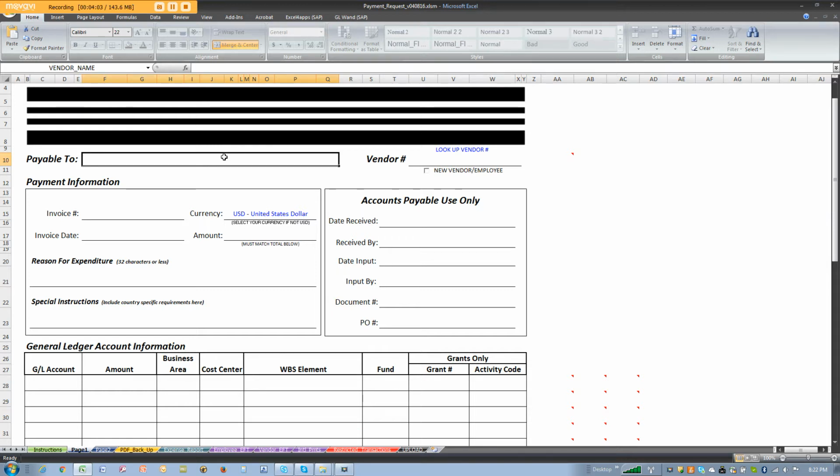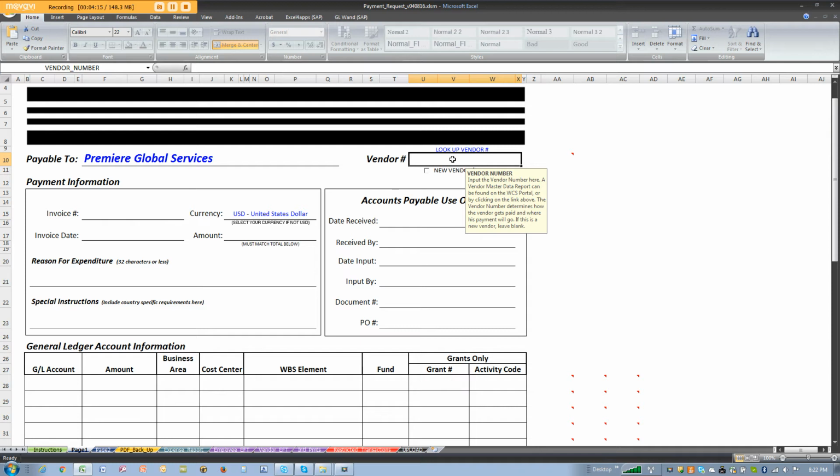We will now fill the form out for an invoice that needs to be paid. You'll start off by inputting the name of your vendor and the vendor number. It is important to put in the vendor number because it will help expedite your payment. Don't rely on the accounts payable department to put it in. They may send back your payment request form if it does not include the vendor number.